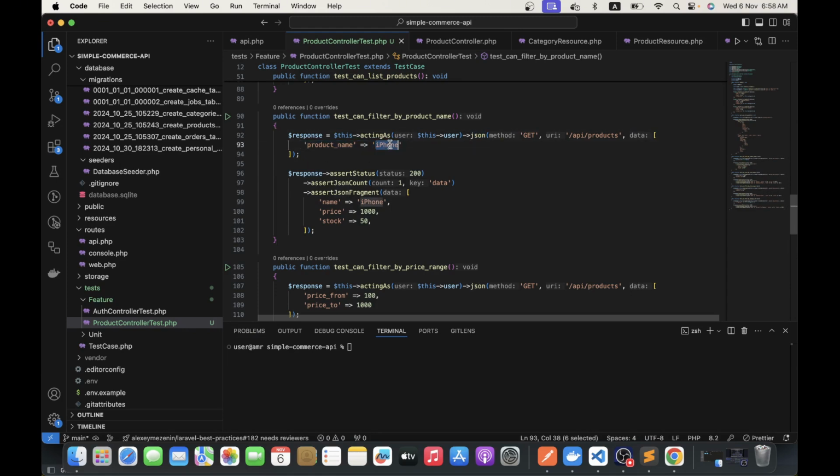So we are filtering by iPhone. We are asserting that it should return successful, it should return 200, and we're asserting JSON count is one product, and we're asserting a JSON fragment, part of the JSON with the key and value. So it should have the same exact JSON part.